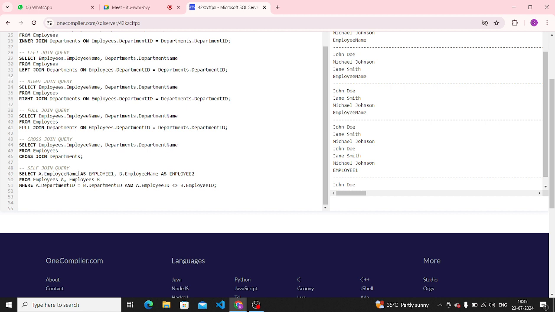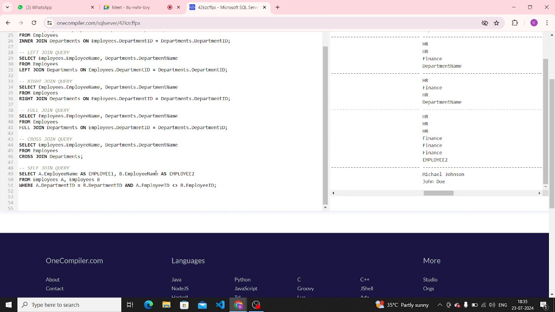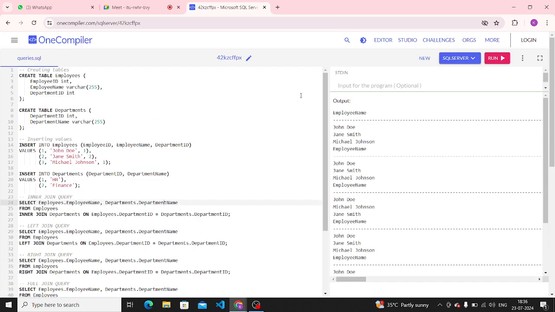Here I'm using a dot employee name as employee 1. This is my employee 1, and employee 2 is this. This is my second, employee 2, from employees A and employees B. This is the self join from employees A and employees B, because this is the common table, which is employee. So this is the self join where a dot department id should be equal to b dot department id, and a dot employee id should not be equal to b dot employee id. So here is your result, which is Michael Johnson in employee 2, and the same in employee 1, which is John Doe and Michael Johnson. So this is the result of your queries.